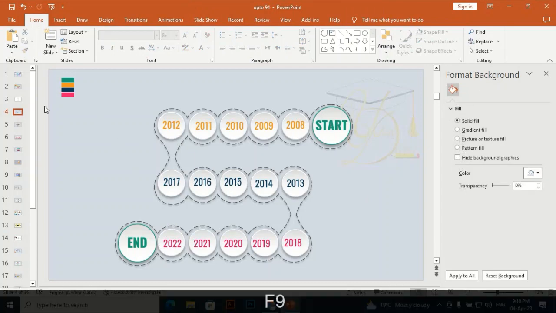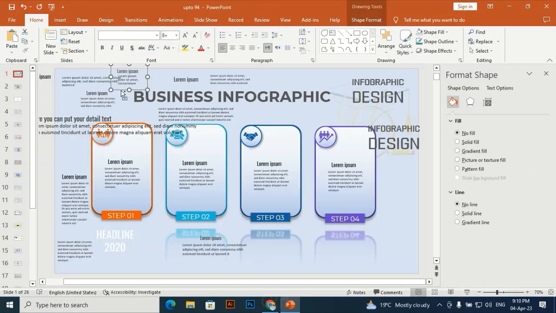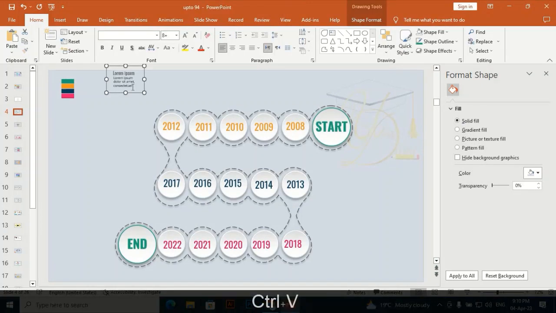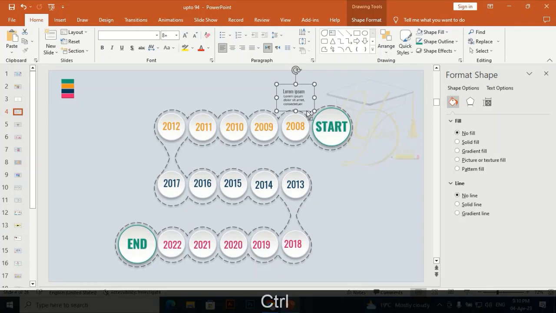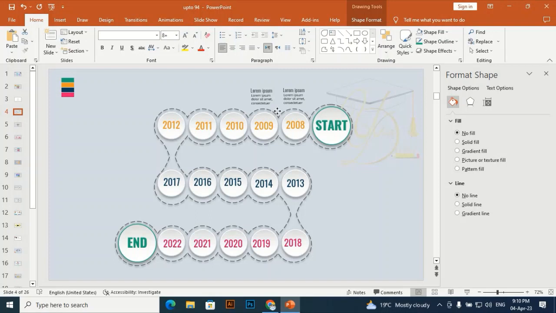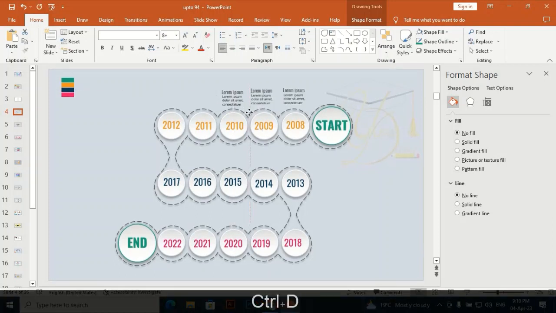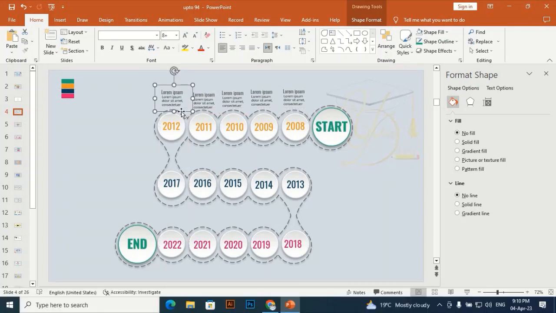Let me bring some text to the slide that I typed earlier to save time. Select and Control C and bring it to the slide by Control V and put it here one by one. Control D to duplicate it, and Control D to duplicate it, and Control D to duplicate it. Likewise, put in the second row also.